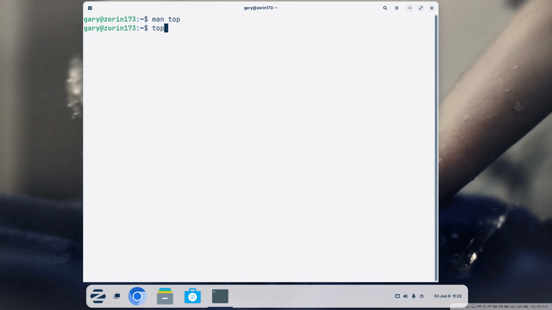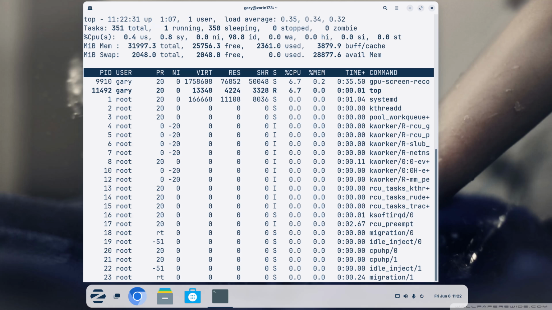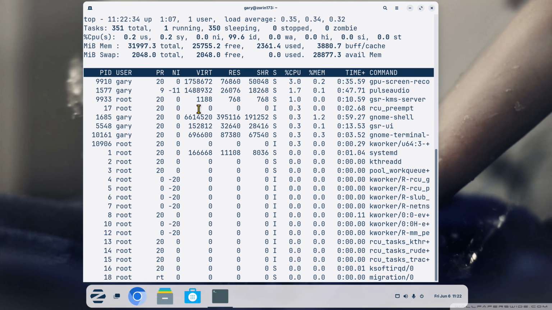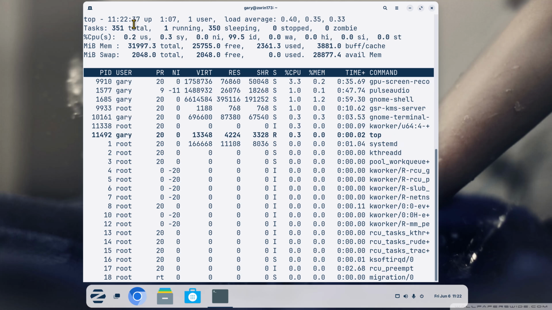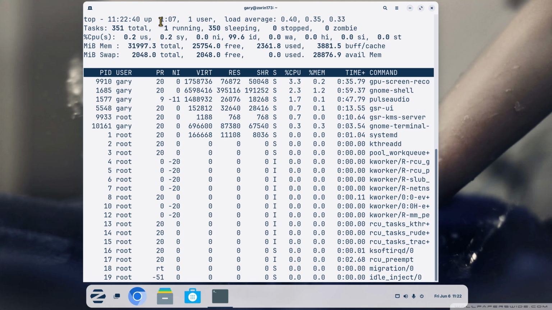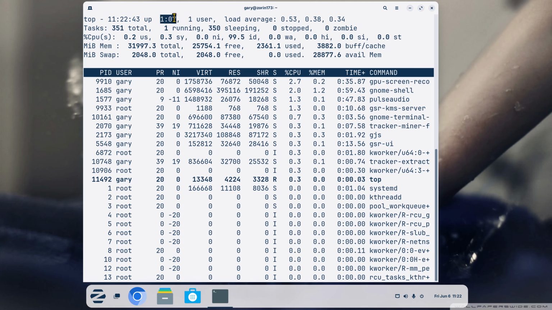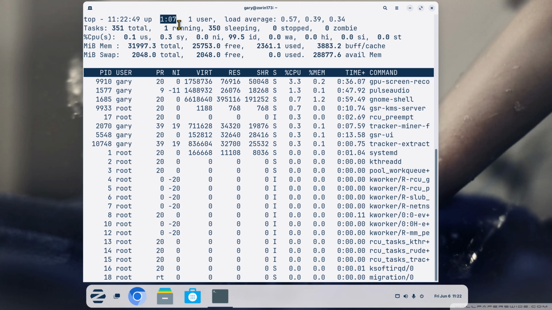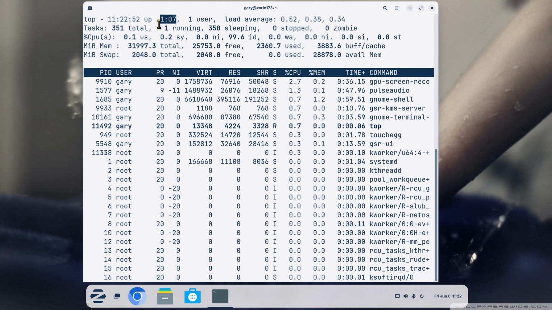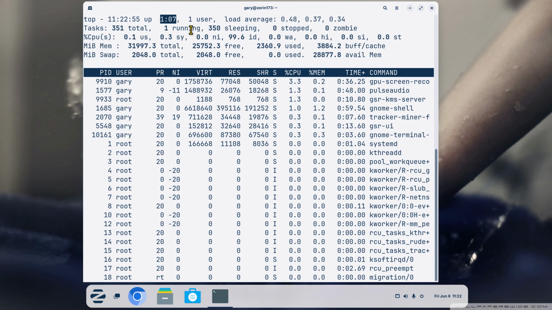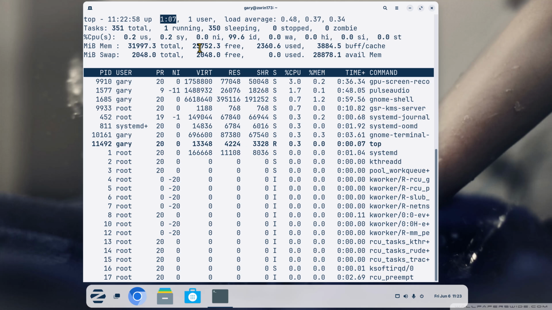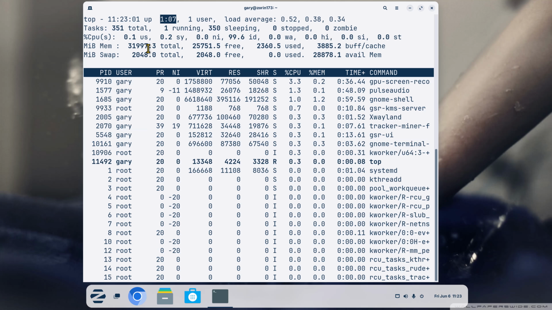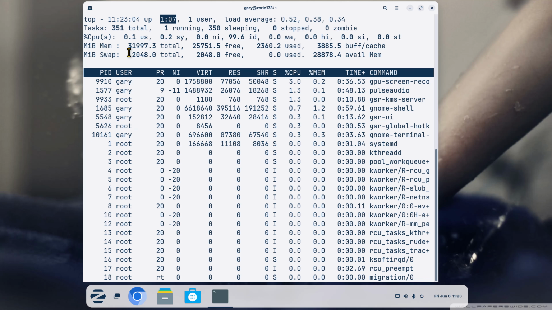So when I run top on this one, what you'll see in the very top corner, no pun intended, is the word top with current time, 11:22. You can look at my clock down here, I'm circling with my mouse. Then it also tells me how long it's been running since I last logged in or rebooted. An hour and 7 minutes. One user, load average, number of tasks. One is running, 350 are snoozing or sleeping. No stopped, no zombies. The RAM information is in MiB format here.